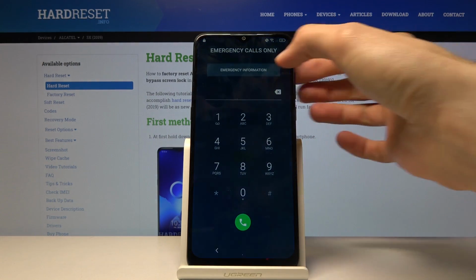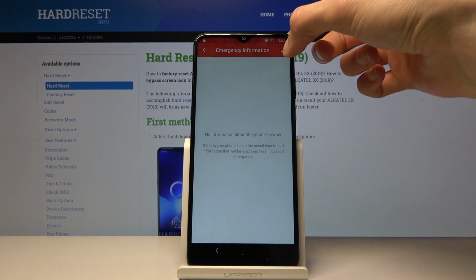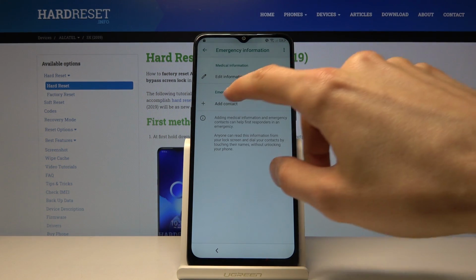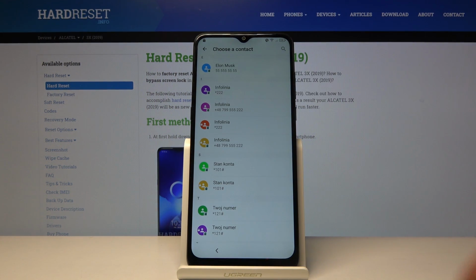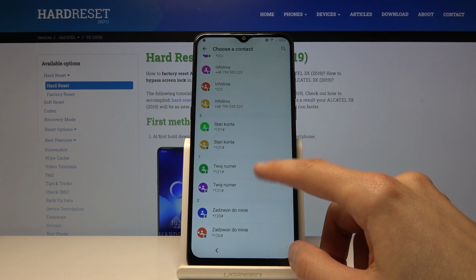And from there, again, just tap on the emergency call, emergency information, tap on that once more, and then edit by tapping on the pencil, and you want to add a contact. And in here, you'll see all the contacts that are located on the SIM card.